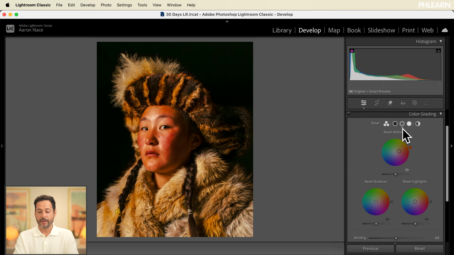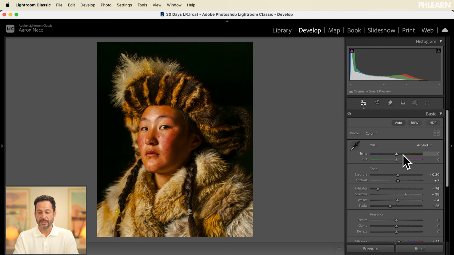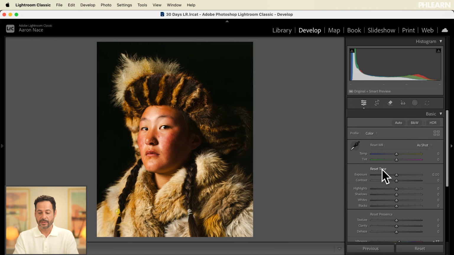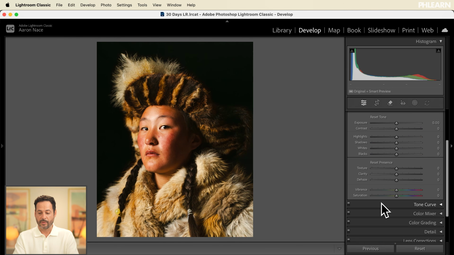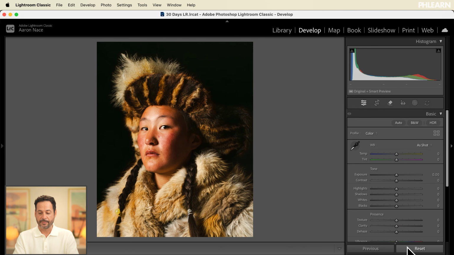And then for your color grading, we're just going to reset by holding Alt or Option, reset their midtones, highlights, and shadows. So there's going to be no color grading at all on this image. And then here in your basic adjustments, as you can see, it just did the auto settings. But let's go ahead and hold Alt or Option and just click on reset tone and then reset presence. And we're going to just reset everything. There we go. And click on reset.